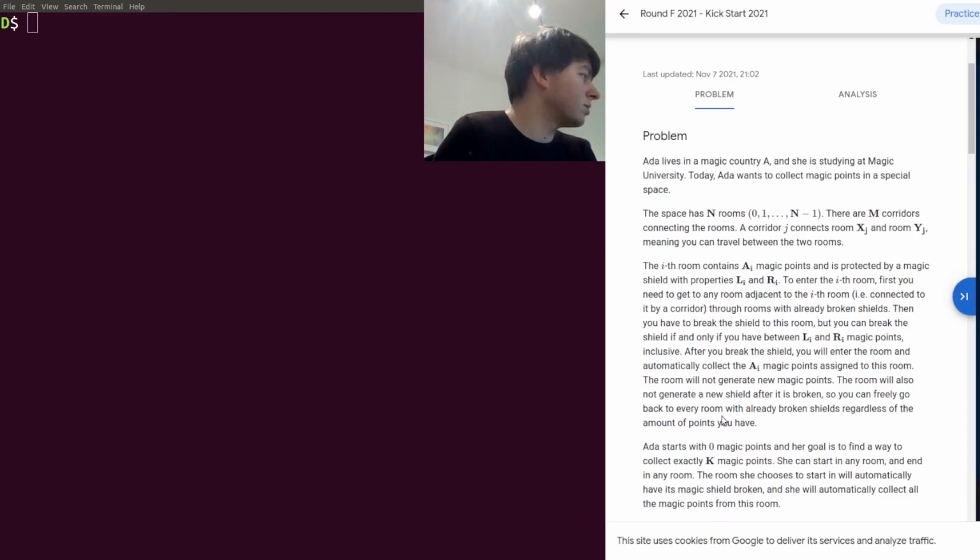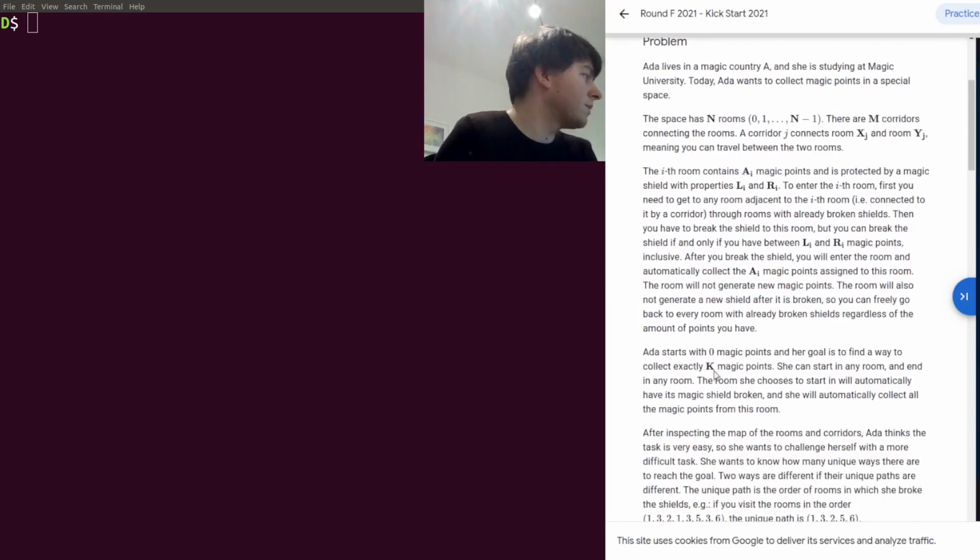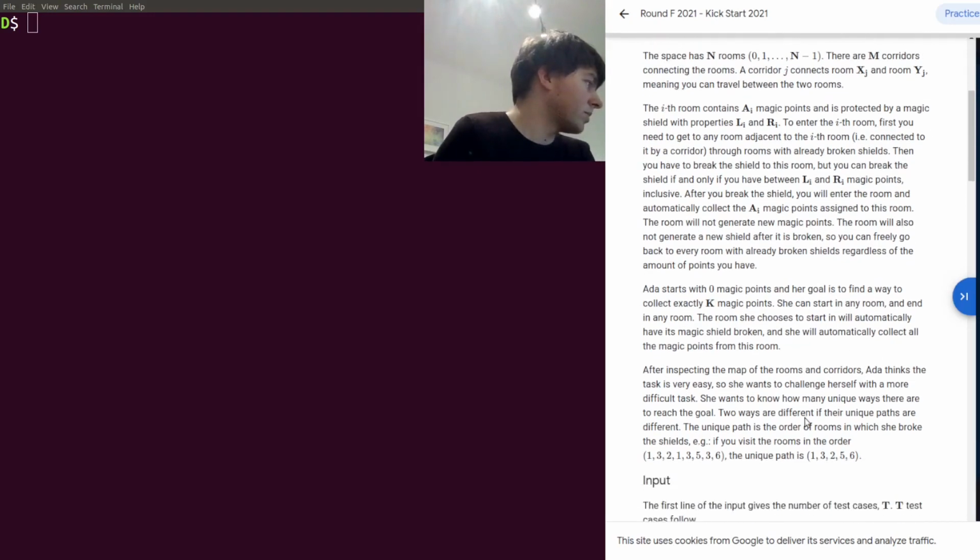So you can freely go back to every room with already broken shields, regardless of the amount of points you have. Anna starts with 0 points, and her goal is to find a way to collect exactly k points. She can start in any room and end in any room. The room she chooses to start in will automatically have its magic shield broken, and she will automatically collect all the magic points from this room.